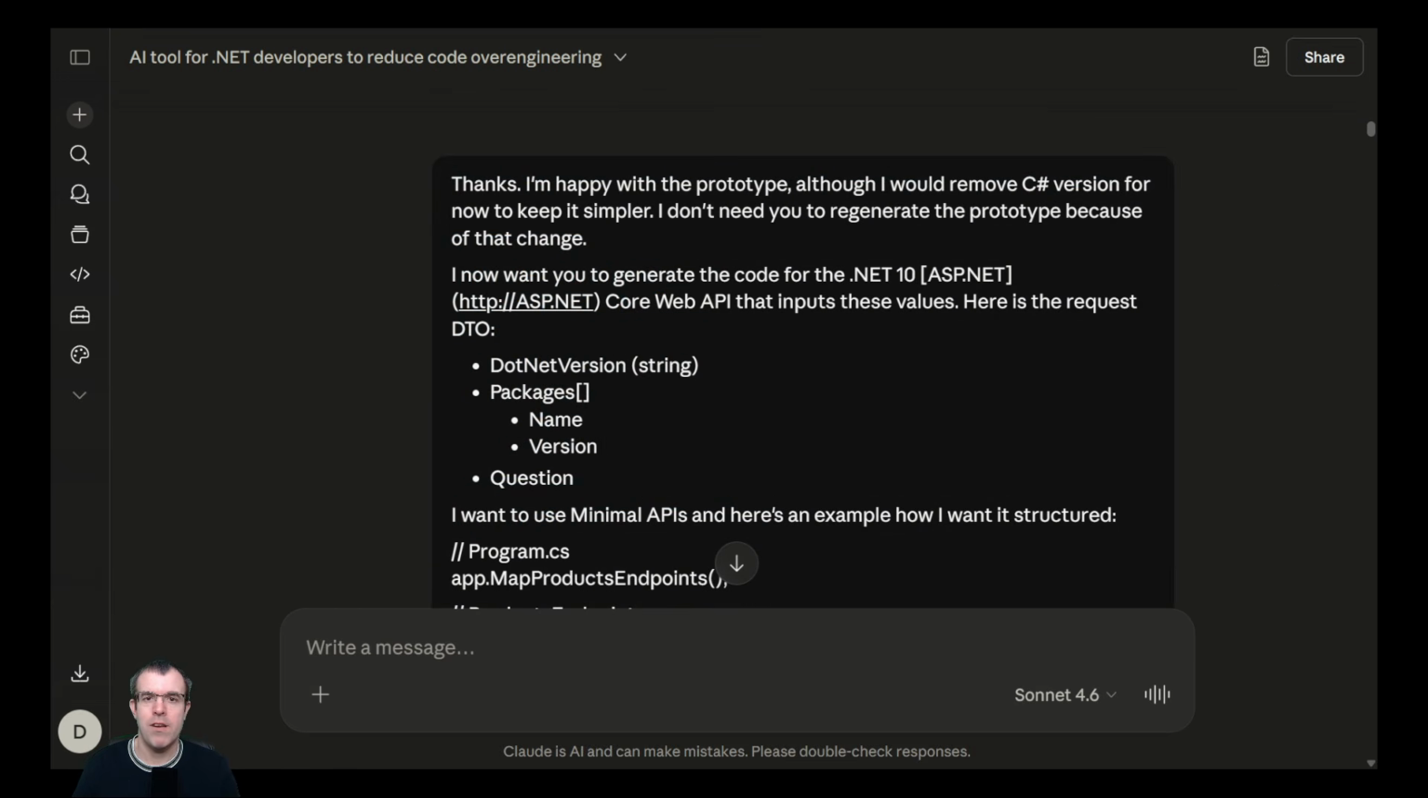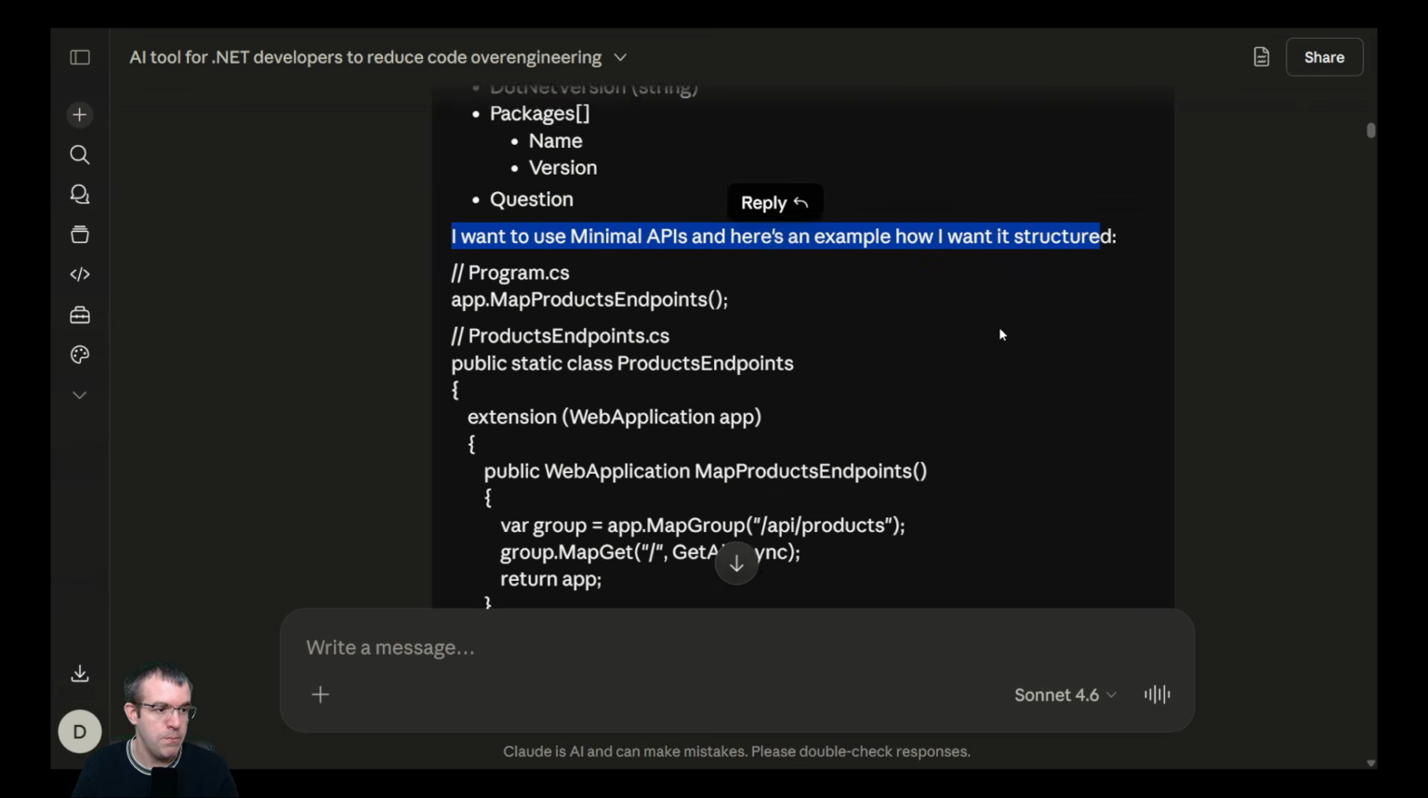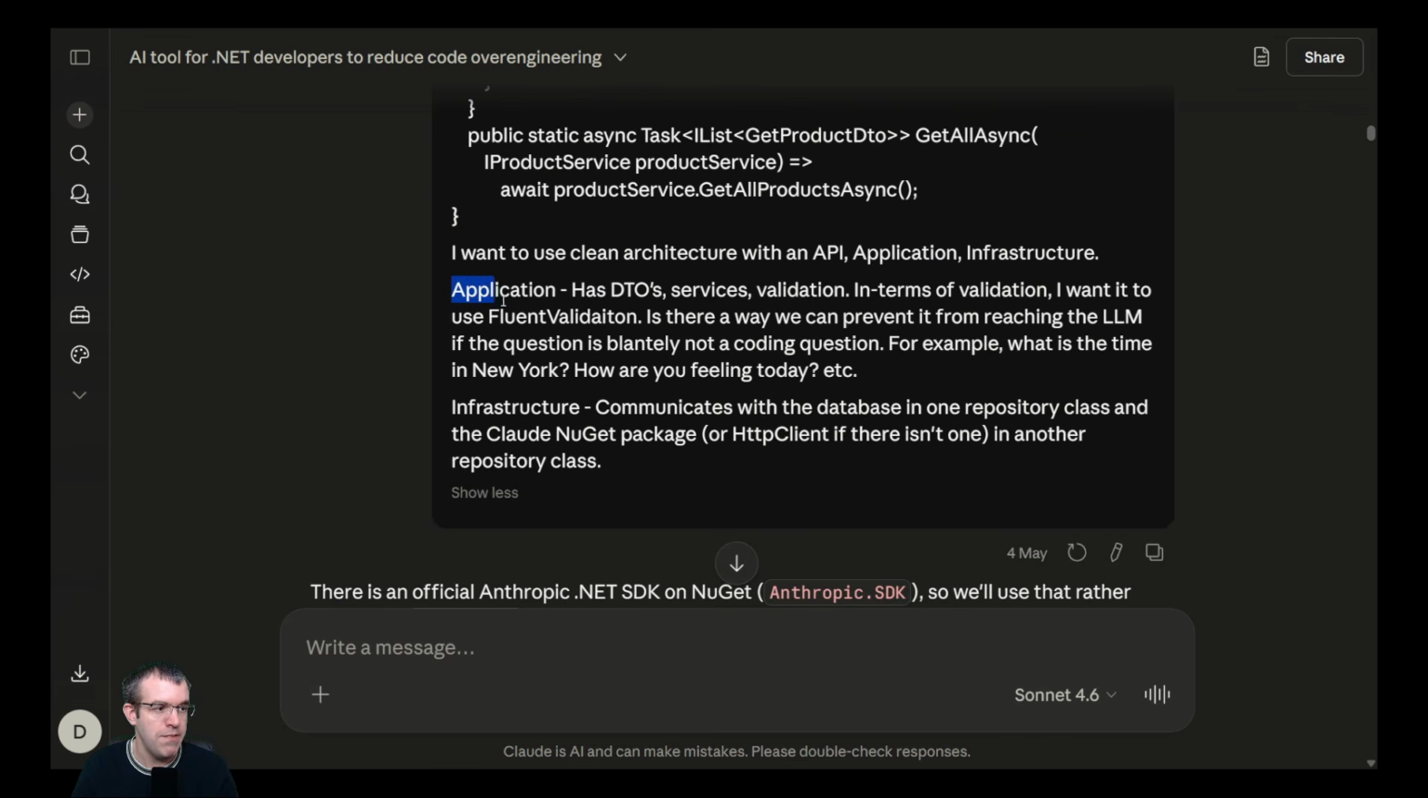Once we had the prototype, we then gave it more detail as to how we wanted the ASP.NET Core to be structured. So we wanted to generate the code for .NET 10, a bit of information about the request body that we want to use, and then specifying again that we want to use minimal APIs, and also giving a bit more detail about the application and infrastructure, and also to block any questions that are blatantly not a coding question, like for example, what is the time in New York, how are you feeling today, etc.